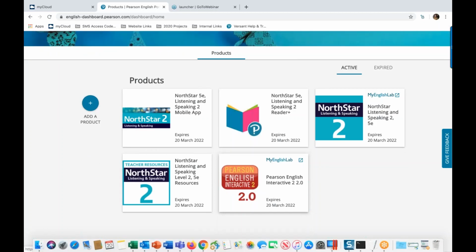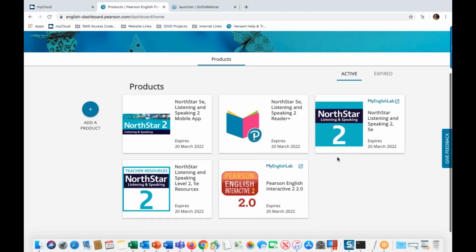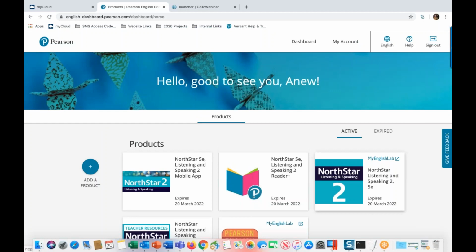Now, this student had one access code, but you'll now see that there are 4 new icons available. The reason why we're on a dashboard is because the portal allows you to access different programs. We're speaking about MyEnglishLab today, so the MyEnglishLab is where we want to go. Wherever you see the word MyEnglishLab, that brings you into the MyEnglishLab platform.